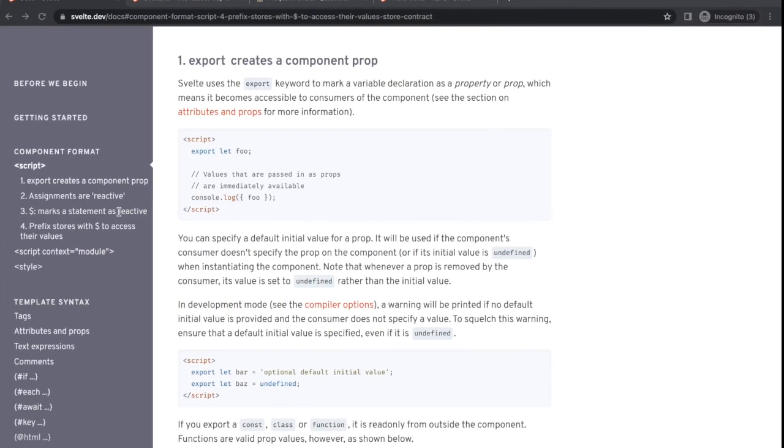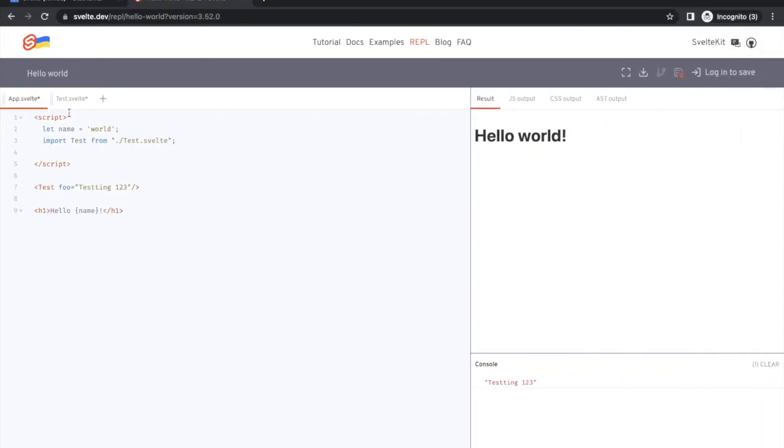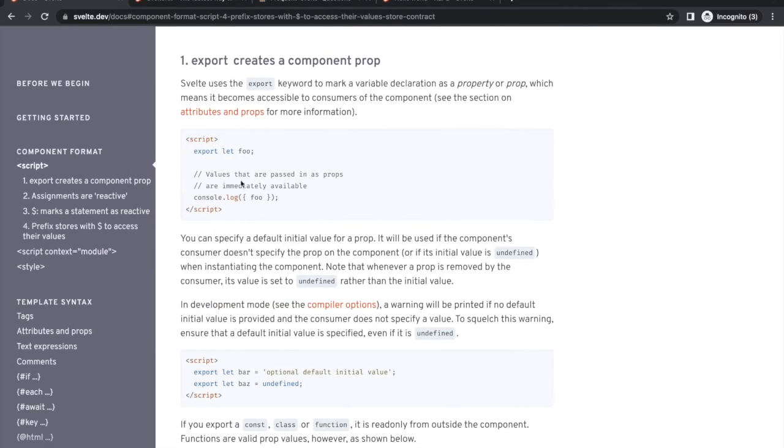Okay, so we'll just clear this up. Let it be here. It said hello. So export creates a component prop. Svelte uses the export keyword to mark a variable declaration as a property, a prop, which means it becomes accessible to consumers of the component. So this Svelte file is a consumer of this component test, and foo became accessible to this component. Any variable which I want to make accessible here, I put an export. That's what they're saying.